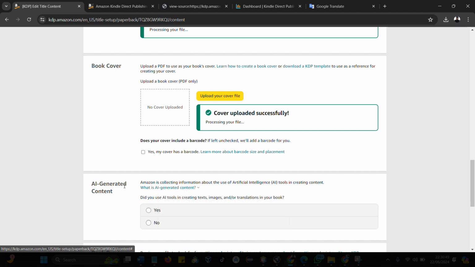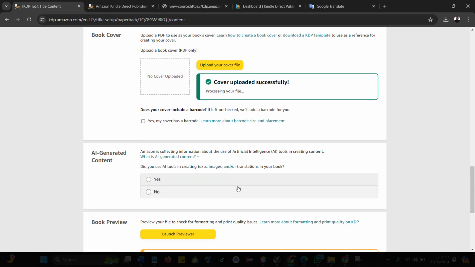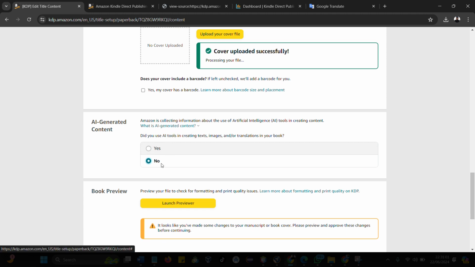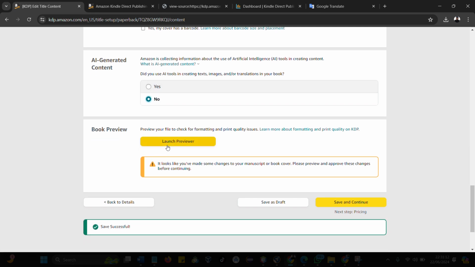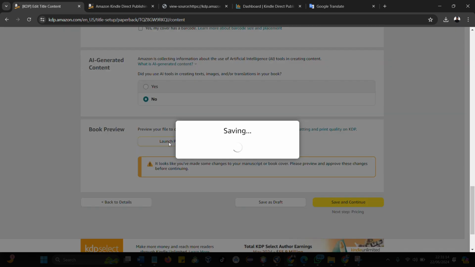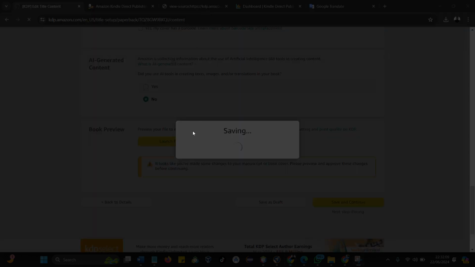So for the AI generated content, I don't normally pick this. I say no, my content is not AI generated. Yeah, I don't trust Amazon, right? You don't trust them. So I say my content is not AI generated. And as a matter of fact, I use artificial intelligence to do my stuff, but I just feel like staying away from this. So I will launch the preview and then see how my book is going to look like, you know.